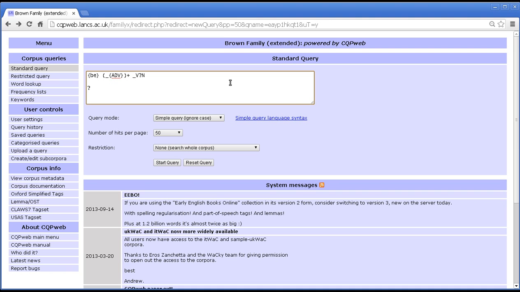question mark, star, and plus. Question mark, 0 or 1 of whatever is in the brackets before. Star, any number of what's in the brackets before, 0 or more. And plus, 1 or more of whatever is in the brackets before. Okay?